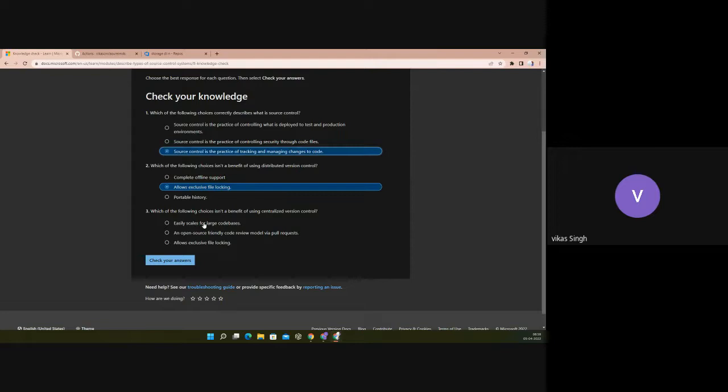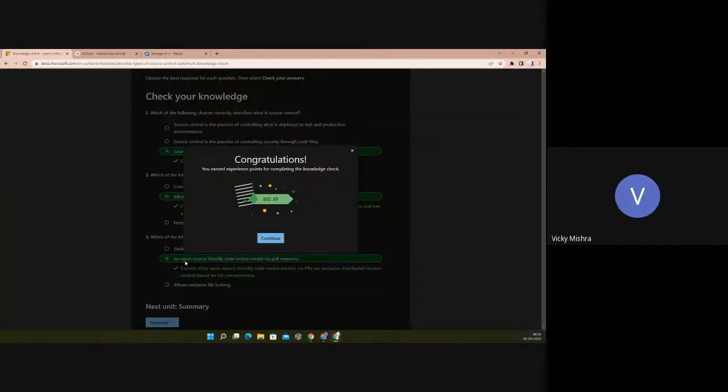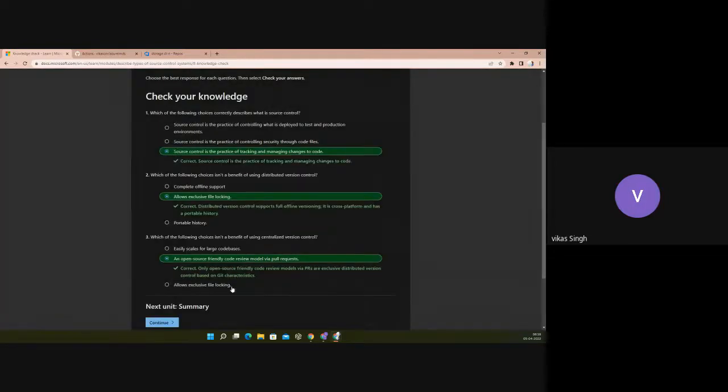Which of the following choices isn't a benefit of using centralized version control? Easy scale, open source friendly code review model via pull request. Not the third one, the second one. The pull request feature is not there in TFVC.